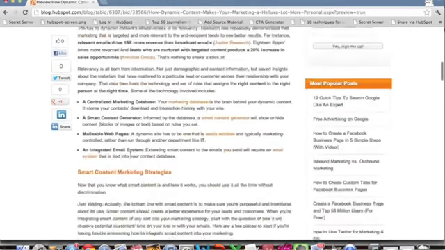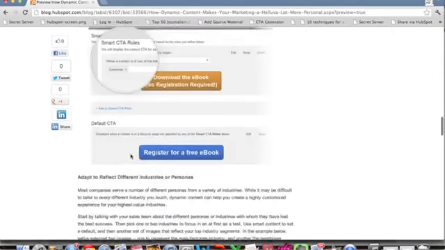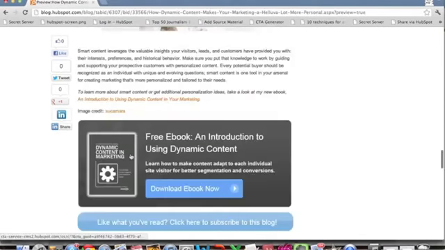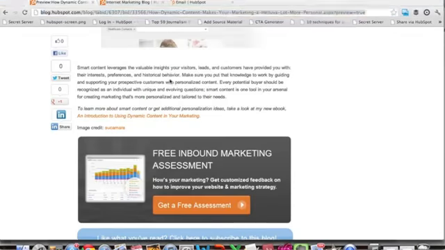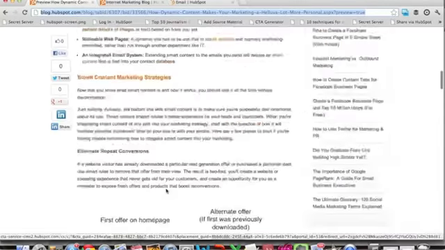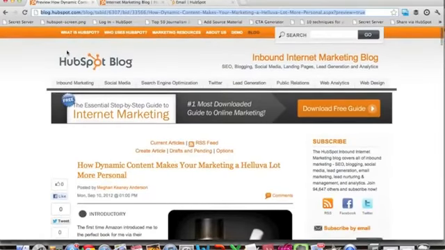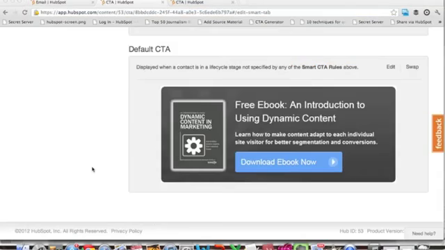Next, I'm going to write a nice search engine optimized blog. You'll notice at the bottom of my blog, I've got a CTA that leads directly to the landing page I already created. But what happens if Mr. Ali comes back after he's already read that ebook? We automatically show him a different CTA that's more relevant to where he is in his decision process. Let's hop over to the Smart CTA Builder and I'll show you how I did that.